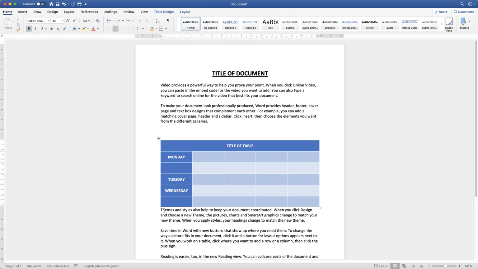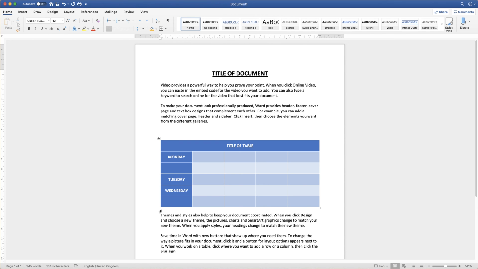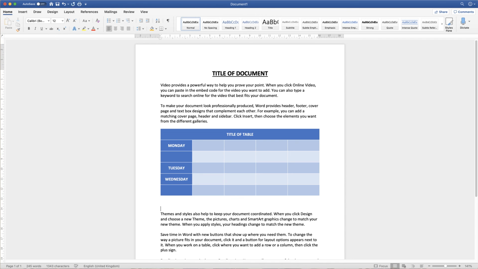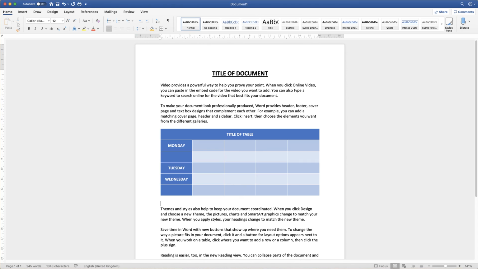Sometimes your table's a little bit too close to the bottom text. All you need to do is to click on the beginning of that paragraph and hit the return key, and then you'll create a space below. If the gap up here is too big, then just simply move the table up, and then you can just simply place your cursor at the bottom and press the delete key.